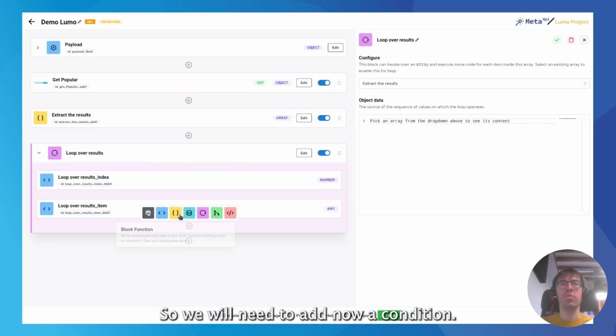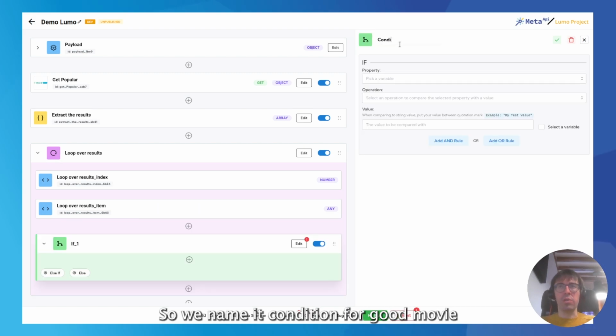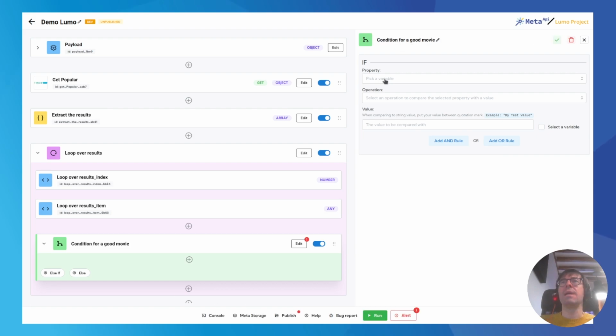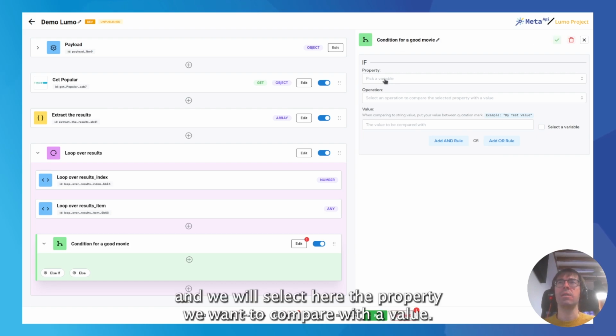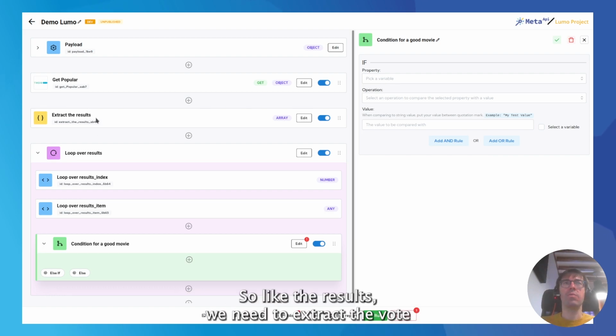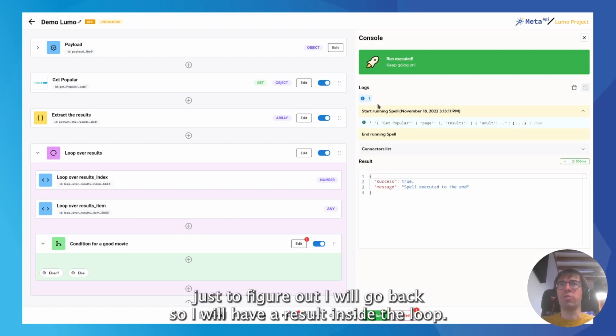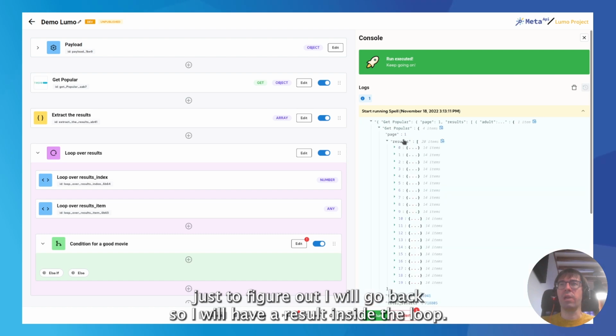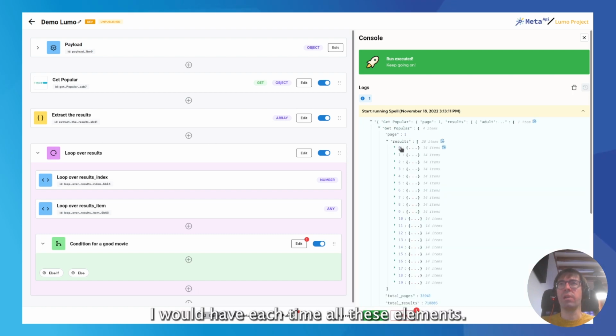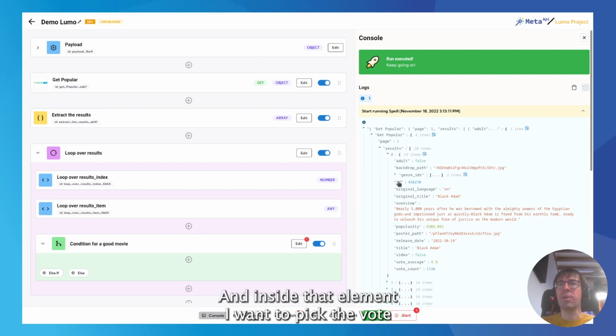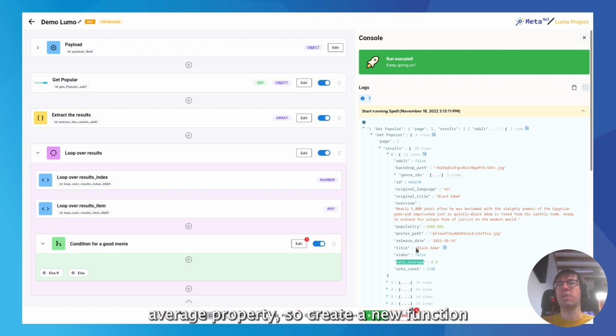We will need to add now a condition. I will name it condition for a good movie. And we will select here the property we want to compare with a value. Like the result, we need to extract the vote average property inside the item. Just to figure it out, I will go back. I will have a result inside the loop. I would have each time all these elements, and inside an element, I want to pick the vote average property.